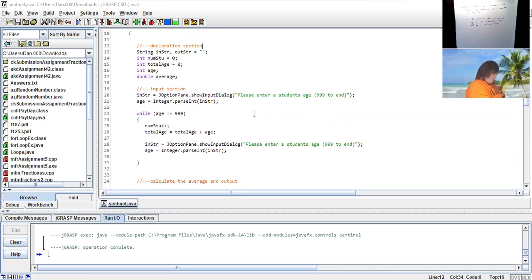Next thing, while age is not equal to 999. So actually, what is my loop control variable for this program? What's controlling my loop? Age. Age, right? So in line 21, I say age gets integer dot parse int. That's the initial value. In line 23, I say while age is not equal to 999, that's my check. And in the body of my loop, I ask for the age again. That's my increment or update. And you can see how that works. So I give it an initial value, it changes, and I have a check.